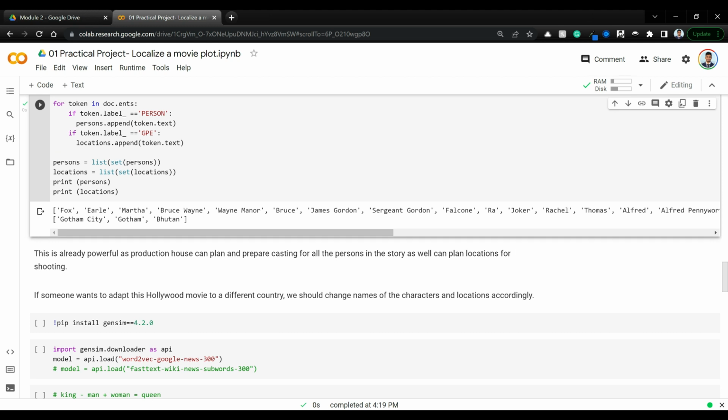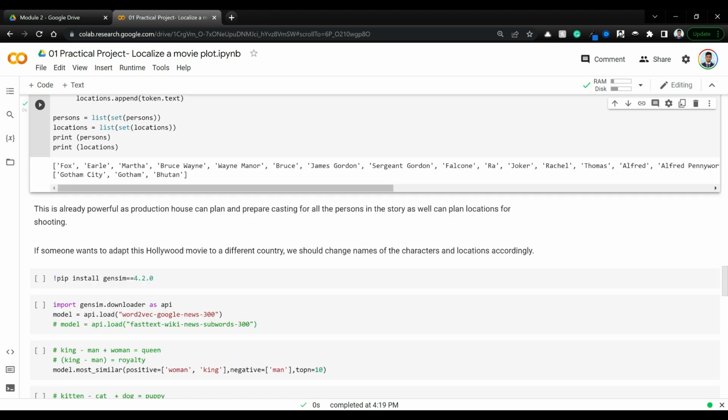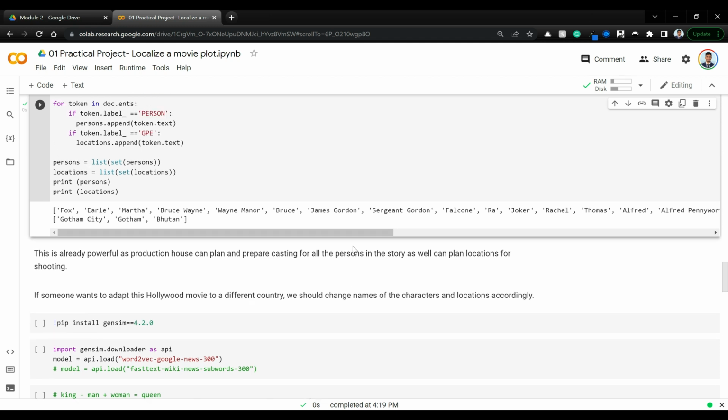Pretty simply, these are the name tokens, and we have Fox, Early, Martha, Bruce Wayne, Manor, etc. And these are all the places that we came across in this movie plot: Gotham City, Gotham, and Bhutan. And this is already powerful, where you can extract locations and persons from a movie plot.